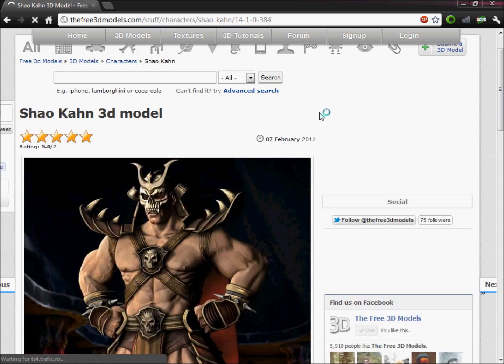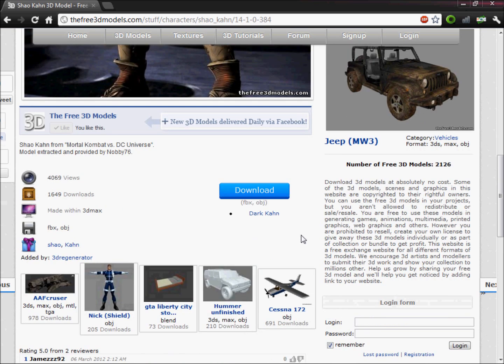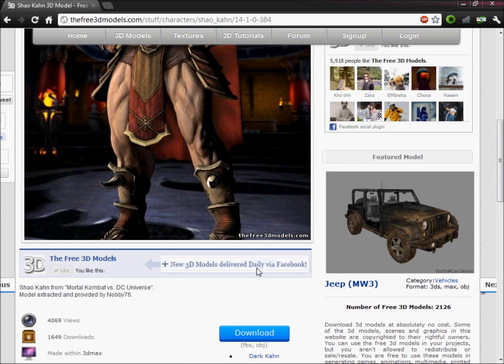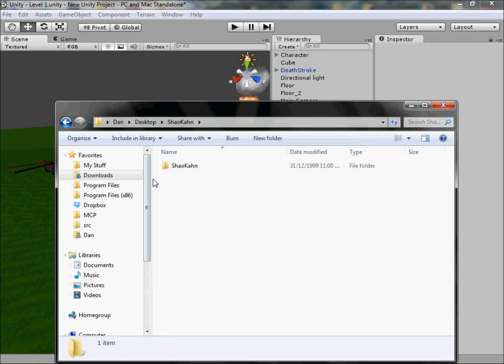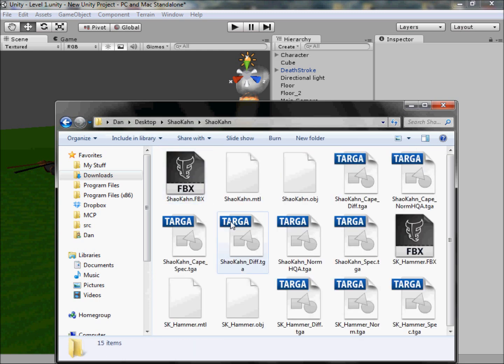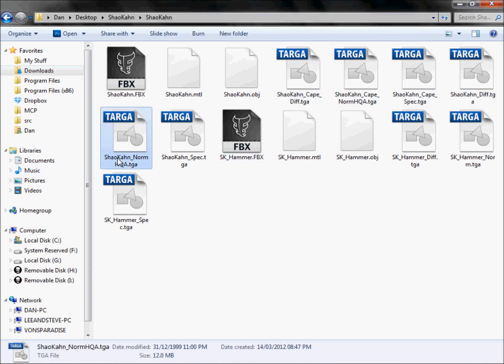Like so. So, download that, and as you can see, it is in FBX OBJ, which is perfectly okay for ours. Some more stuff here, and download that, and I will be back when it is downloaded. So, see you in a minute. Hey guys, so I'm back, and Shao Kahn is downloaded. I have extracted it from the desktop, and we will go in. If we make it full screen, as you can see, we have all our different textures.